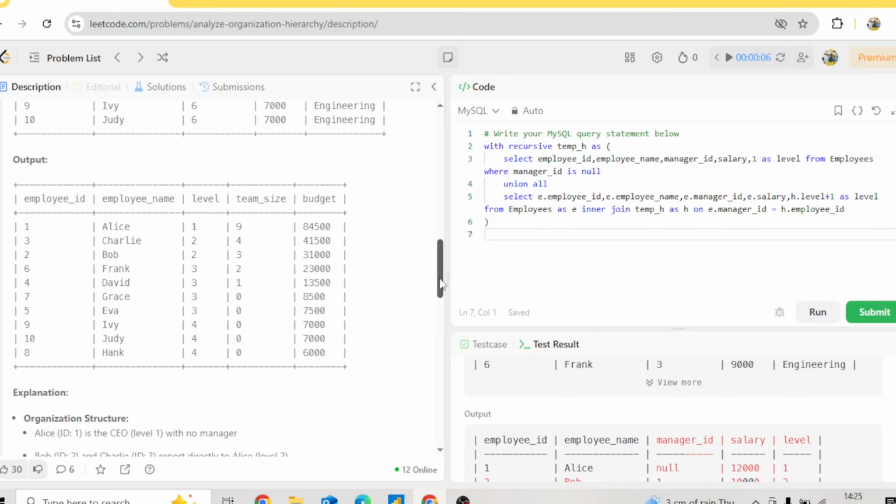Now what else we need to create? We need to go ahead and calculate the team size as well, right? So how do we go ahead and calculate the team size? Now before calculating the team size, we need to get the direct and the indirect subordinates for each and every manager, correct? Because we just saw in the case of Bob, Bob and Charlie directly report to Alice, but David and Frank, they are indirect reportees of Alice, correct?